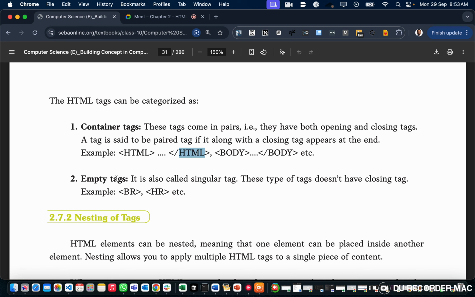There are other kinds of tags, also known as empty tags. It is also called a singular tag. This type of tag doesn't have a closing tag. Example, this one. So now if you see, what is the difference between these two? The difference is, HTML is having a pair. Body is also having a pair.